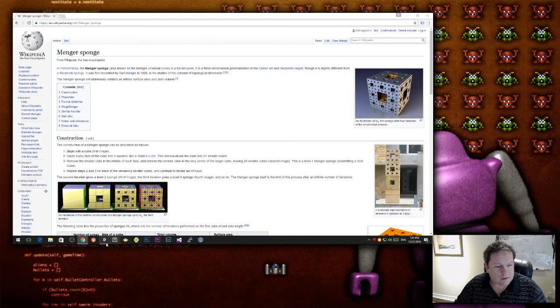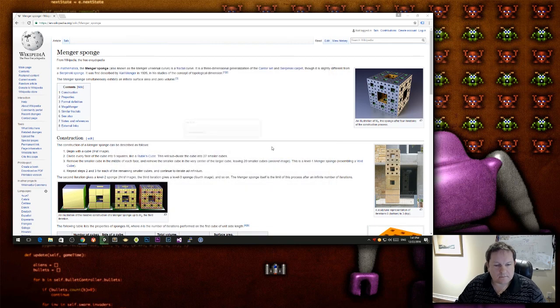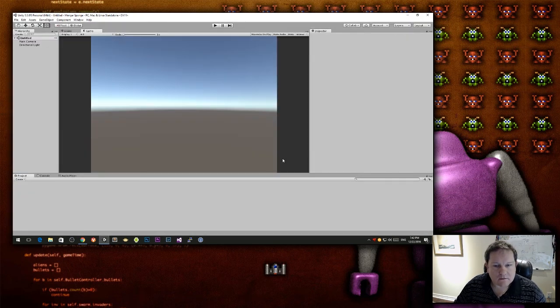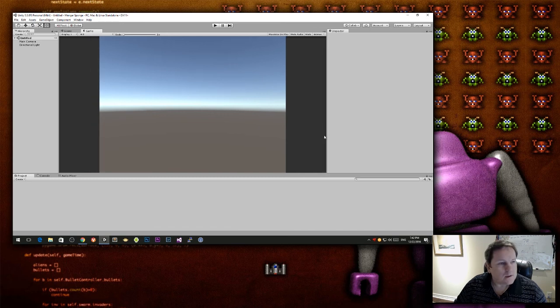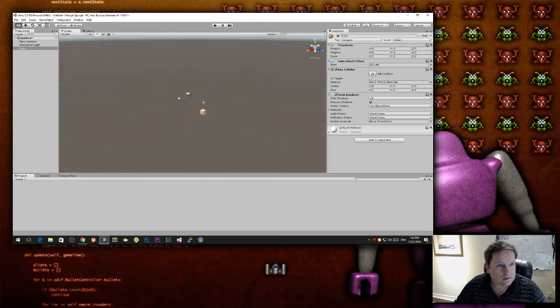Alright, so what we're going to do is create this Menger Sponge project. I'm going to make it a 3D, and yeah, I think that's us there. So here is our world, and I am going to create a cube, and my cube is just going to be a unit cube.